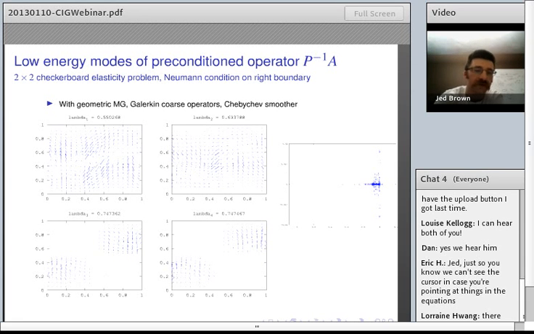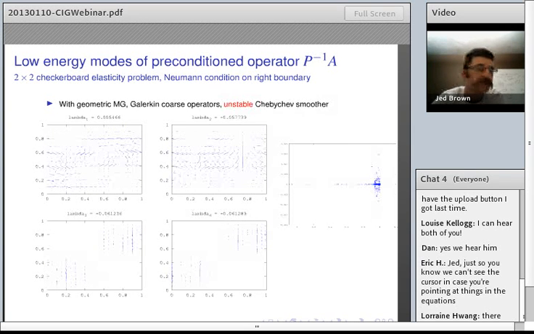The vertical scale here on the eigenvalue plot is very stretched. They're all very close to 0 imaginary part. So this is a very nice performing solver. We'll get very fast convergence in all cases.